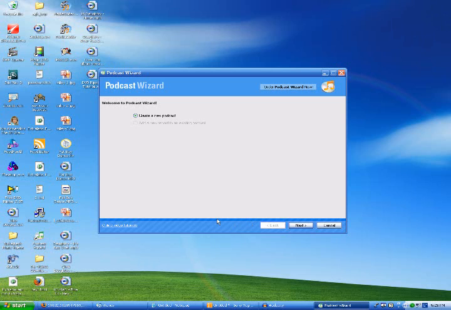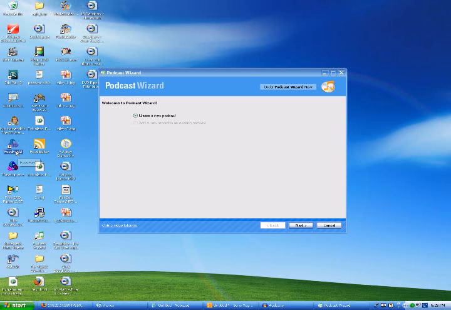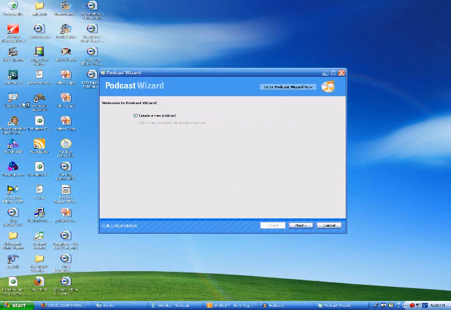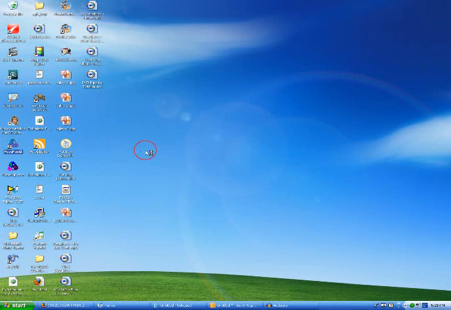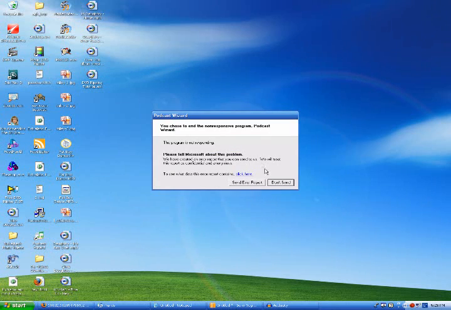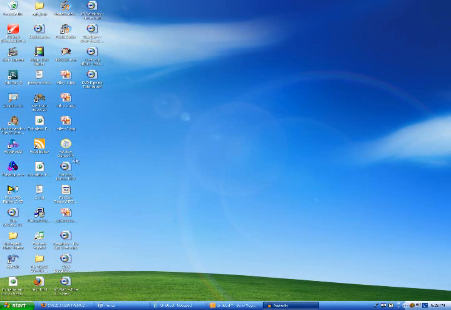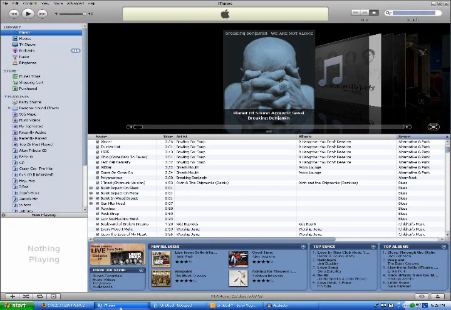Now, probably the cheapest one, I think, is the Podcast Wizard. I think that's like $20. I'm not sure. But, yeah. And Feed Editor is more, and Feed for All is, I think, the most expensive out of those three. But I'm going to get Feed for All because I want a good program that doesn't screw up. And I've already tested a podcast and put it to iTunes, and it worked.